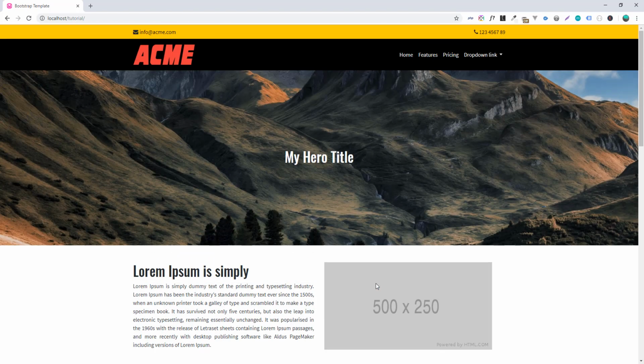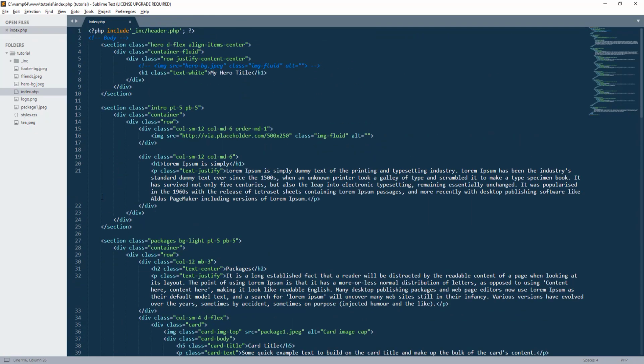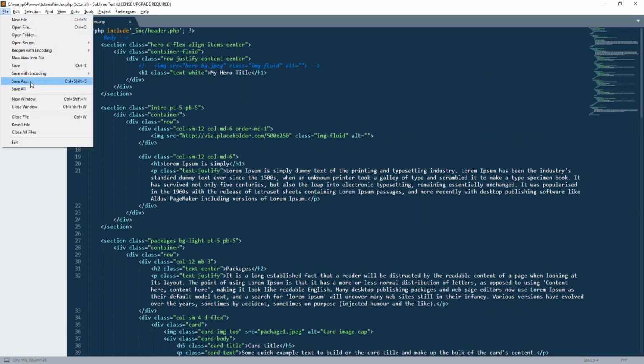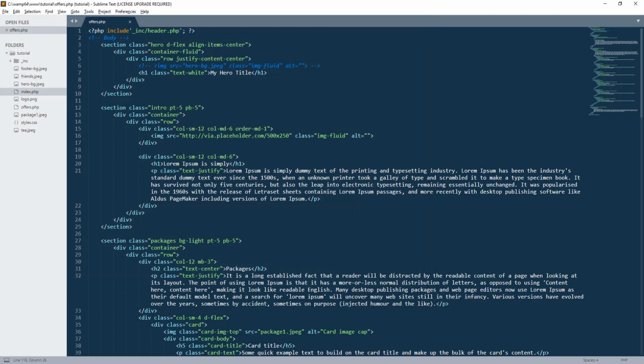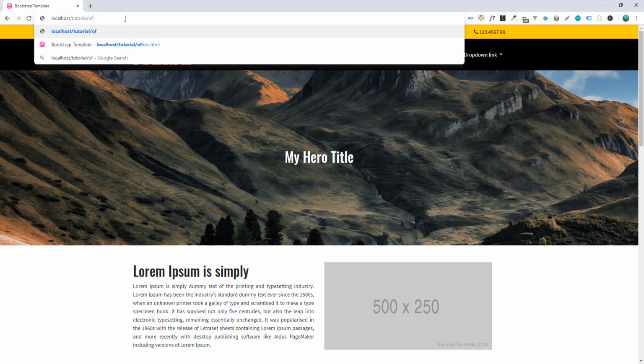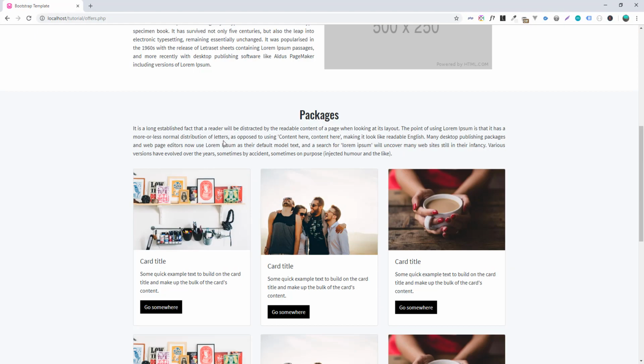Now what this is doing actually, I can simply close my header and footer files for now. Save my index file as offers.php now instead of HTML like we did previously. I will do offers.php, save. Now if I go to offers.php, I see the exact same page, right?